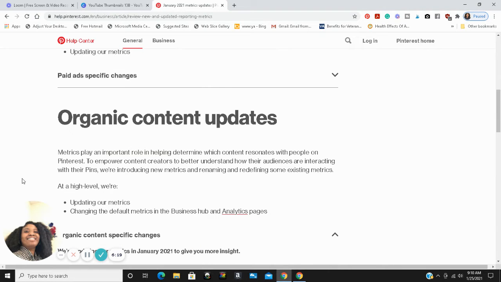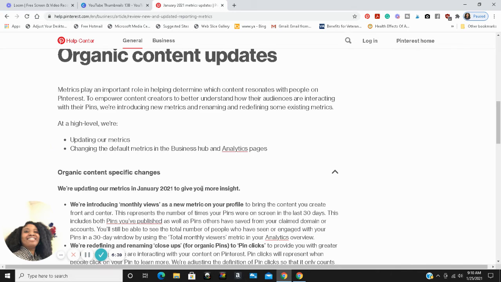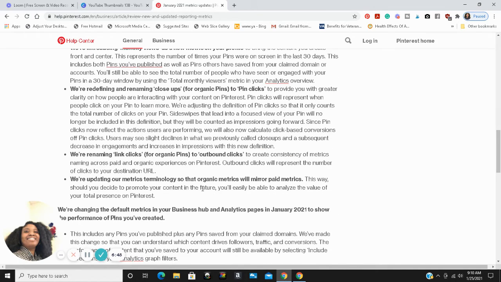And they said here, metrics play an important role in helping determine which content resonates with people on Pinterest to empower content creators to better understand how their audiences are interacting with their pins. We're introducing new metrics and renaming and redefining some existing metrics. At a high level, we are updating our metrics, changing the default metrics in Business Hub and Analytics pages.